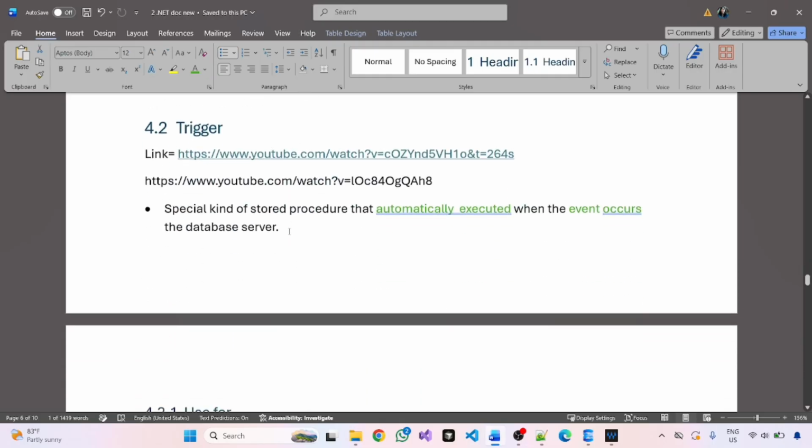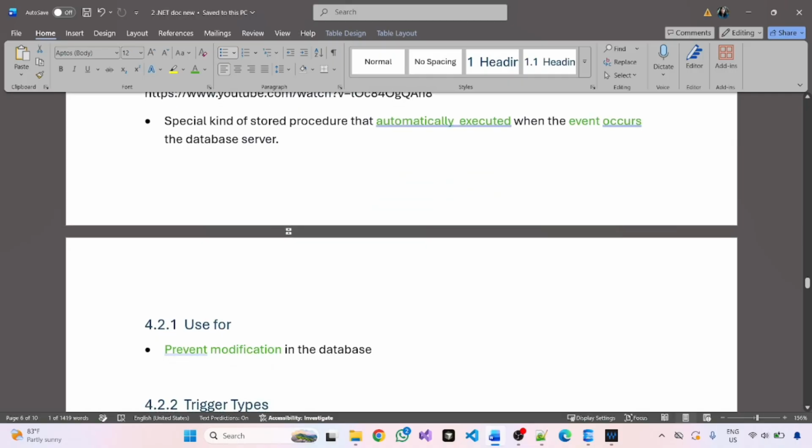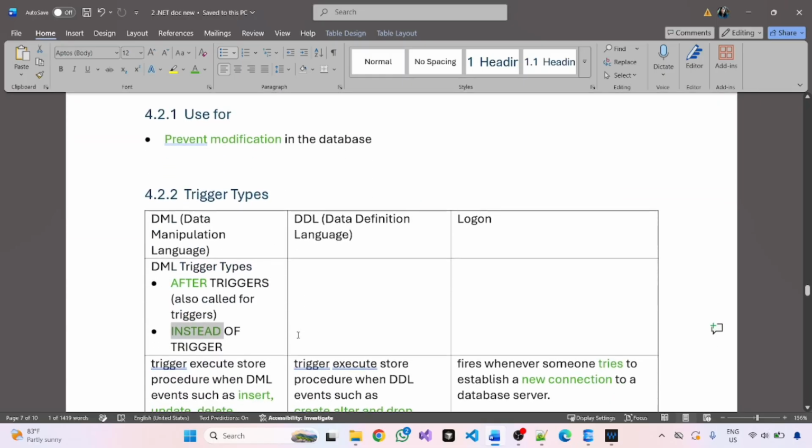Okay. First of all, what is a trigger? A trigger is a special kind of stored procedure that is automatically executed when an event occurs in the database server. The uses of the trigger are that it will prevent modification in the database. There are 3 types of trigger: DML trigger, DDL trigger, and logon trigger. DML trigger is the data manipulation language. There are 2 types of DML trigger, that is after trigger and instead of trigger.